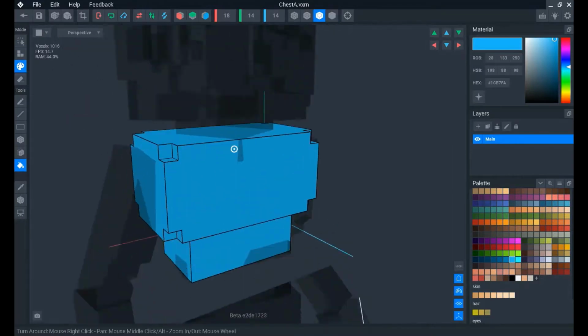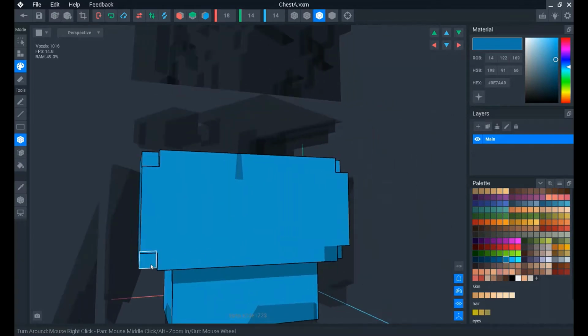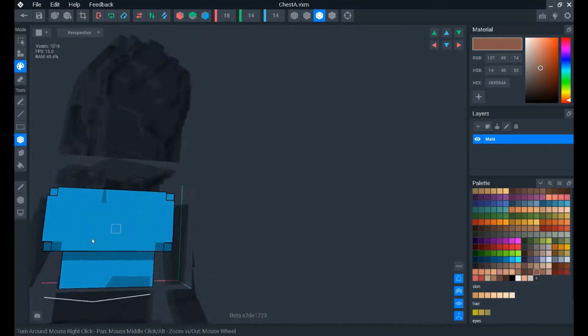The way the program worked, you had to edit each part of the body separately. So I had to make sure that my palettes were the same, so the colors were consistent throughout the whole design.